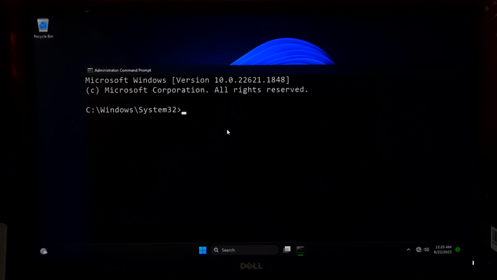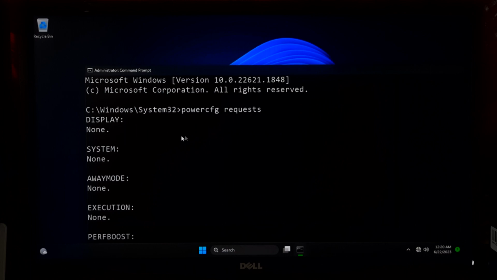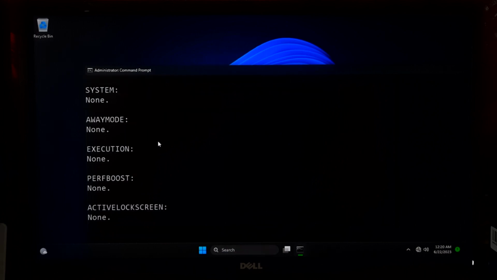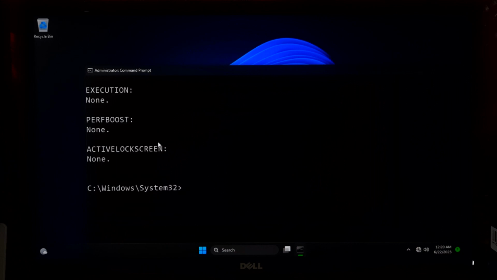Once the command prompt window opens, type powercfg /requests and hit enter. This command will display any processes or applications that are preventing sleep mode. Look through the list and see if you can identify any suspicious entries. Then you can take appropriate action, such as closing the program or investigating further to fix the issue.